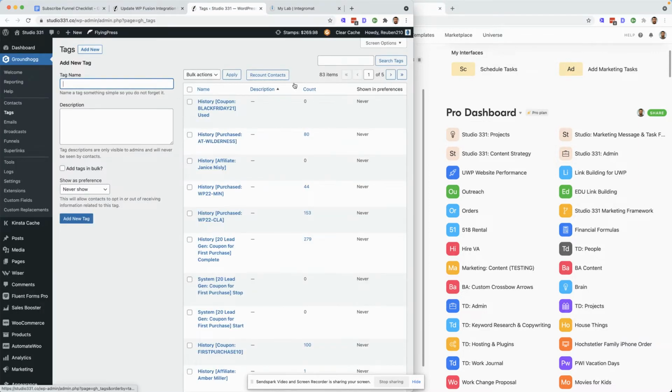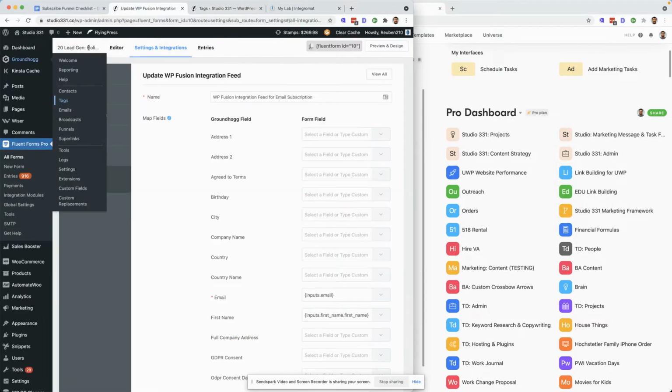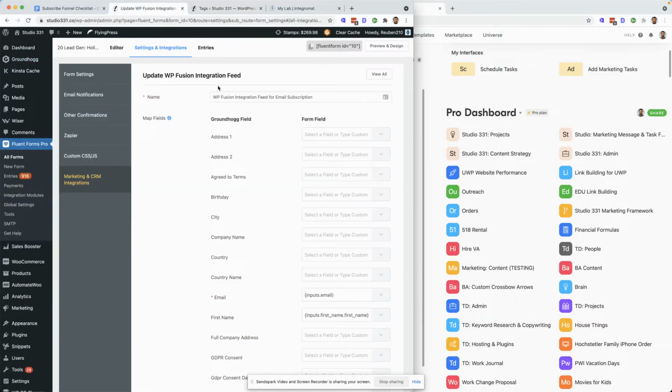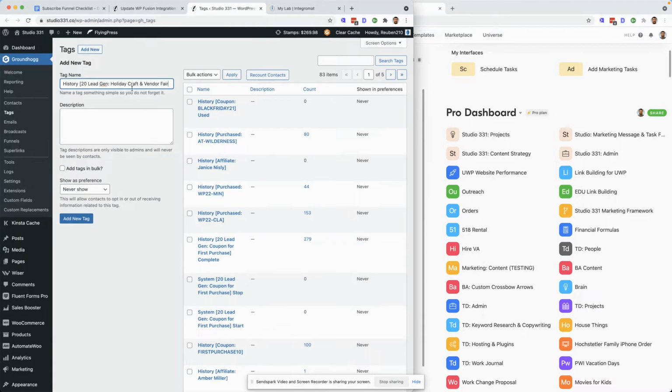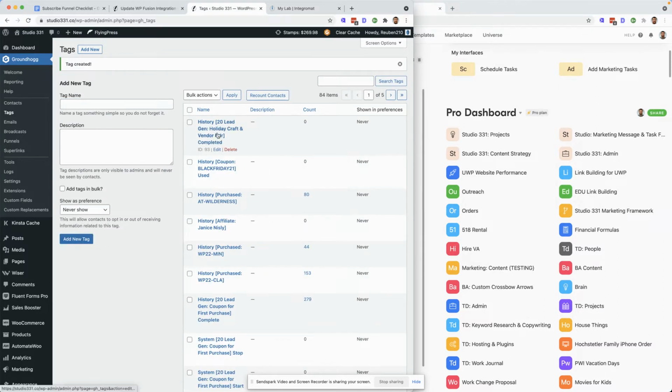And this would be a history and then a campaign name. Let me go back here and just, oh, I can't copy it. Okay, I have it over here. They completed it. And let's add tag. All right, so now that's in our list here.